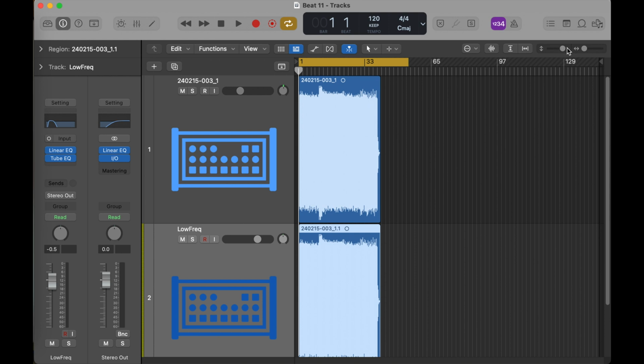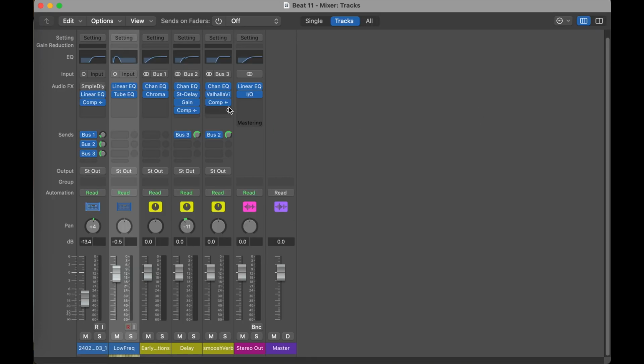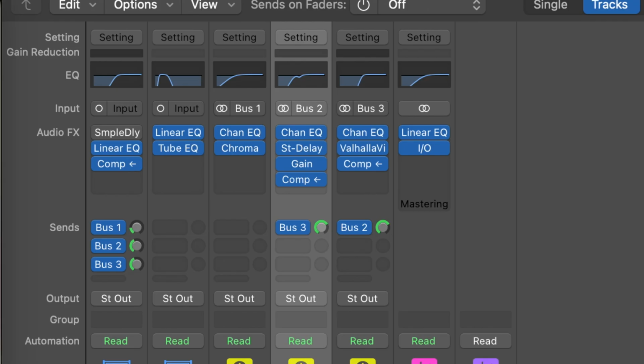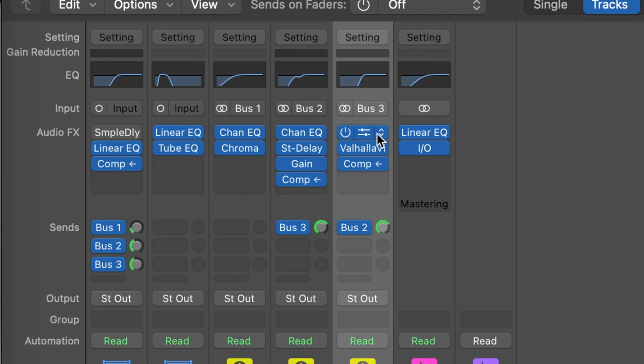Just to show another one, here's the same kind of idea. I split the drum beat into two, I isolated the lower frequencies and then I have the higher frequencies there, just so I could play with them separately. I have three sends. I have early reflections. I'm going to talk about that in another video, so we'll talk about that later. But I have bus 2 is a delay, and bus 3 is a reverb. I'm calling it smoosh verb.